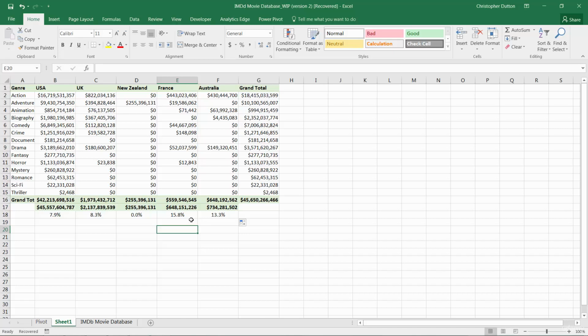And just like the index values predicted, France sees the largest increase to its overall countrywide revenue of 15.8%, followed by Australia at 13.3%, then the UK at 8.3%, and finally the USA at 7.9%. So that's the exact same trend that our index values predicted. So that's a pretty cool way to see this index value in a bit more of a tangible sense and actually see it in action.